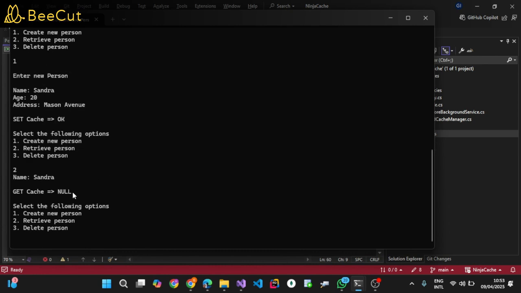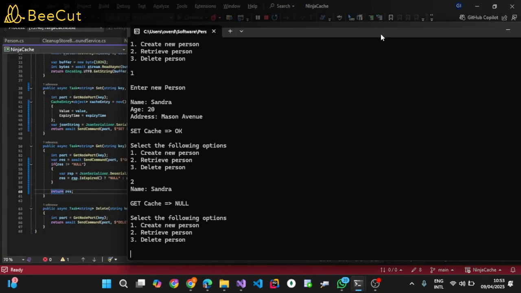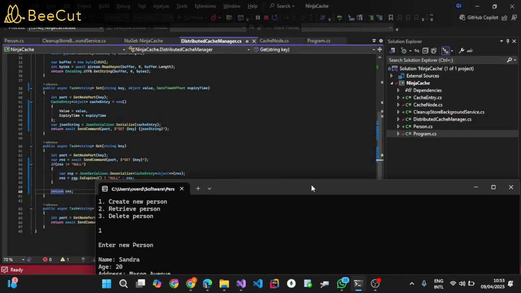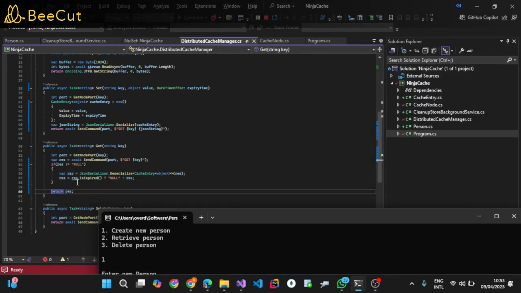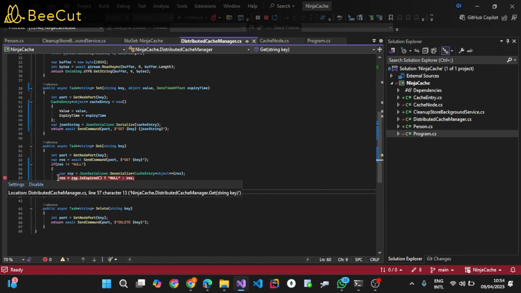Okay, so it still returns a null value. So it's telling us it can't find Sandra here. So I think this is down to the condition we have here. So we're saying if the response has expired, then return null. If it hasn't, return this. So let's put our breakpoints here.